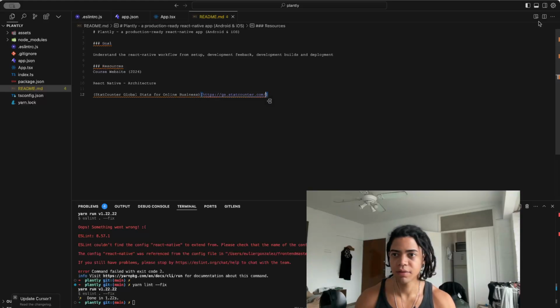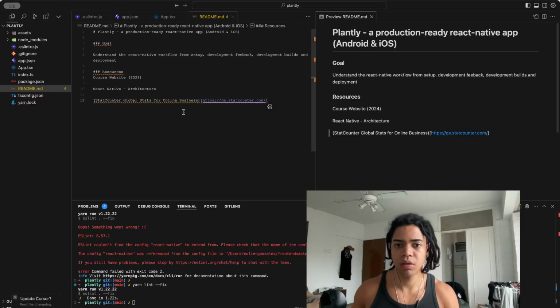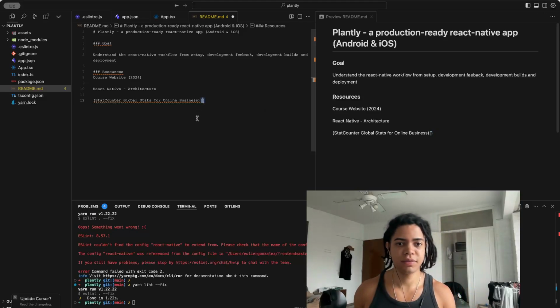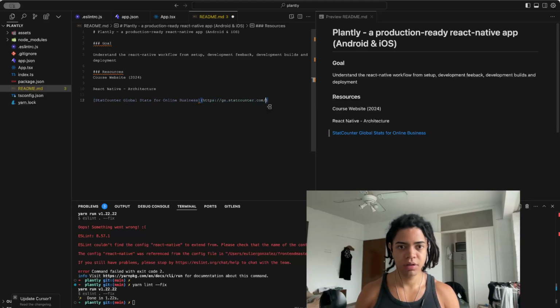That's right. We did it. It's like this. And then this one. That's right. Similar for the architecture. It is curly bracket, square bracket, and then parenthesis. And similar for this one.